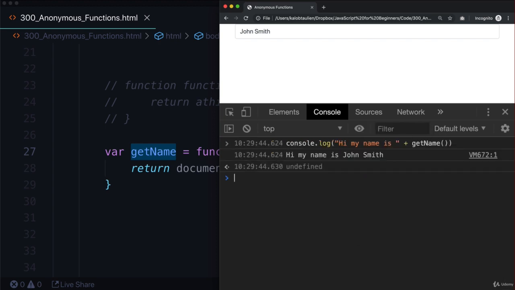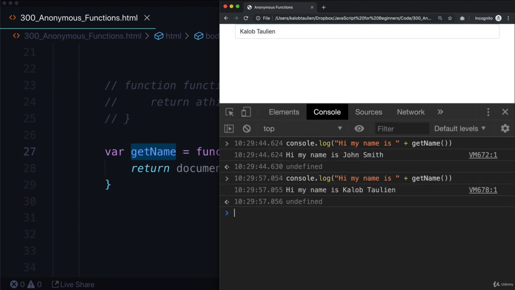And it says, hi, my name is John Smith. And if I change this back to Caleb Tallien, and I rerun this exact same thing, it's going to change. It's going to say, hi, my name is Caleb Tallien. And so there is a use case for this. We're not going to get into this too much right now, but down the road, you're going to see a lot of this in more advanced JavaScript.